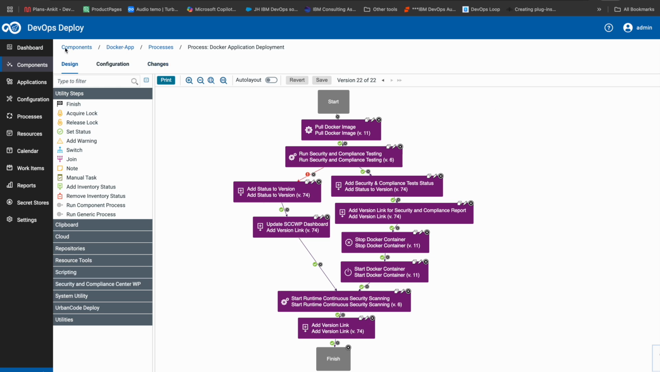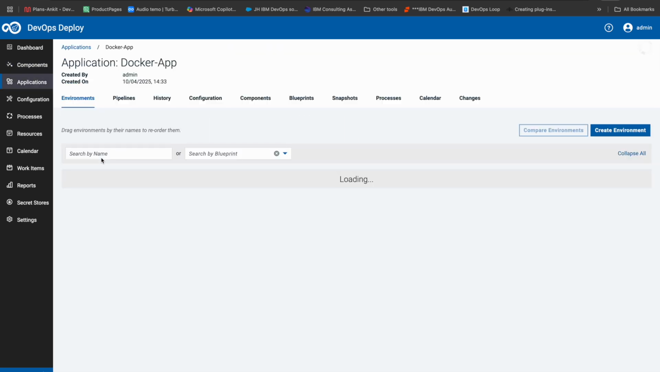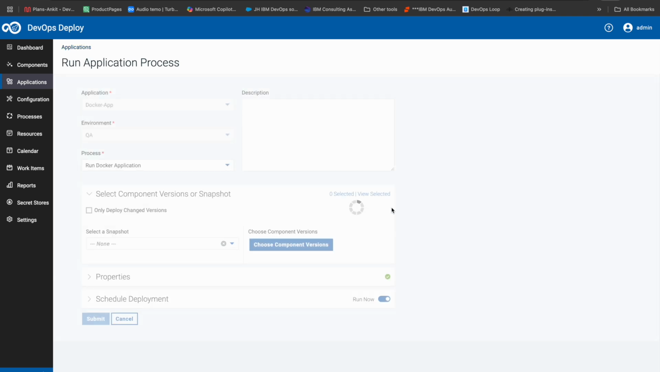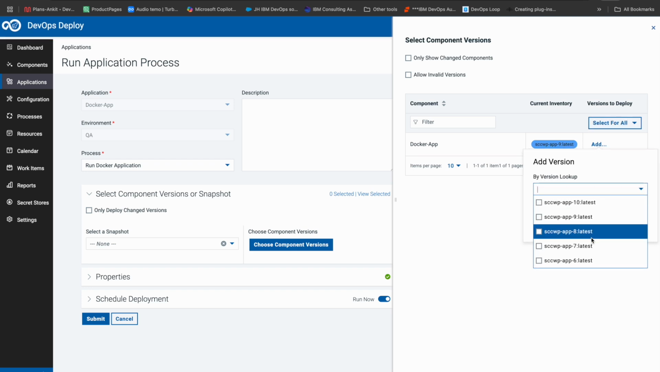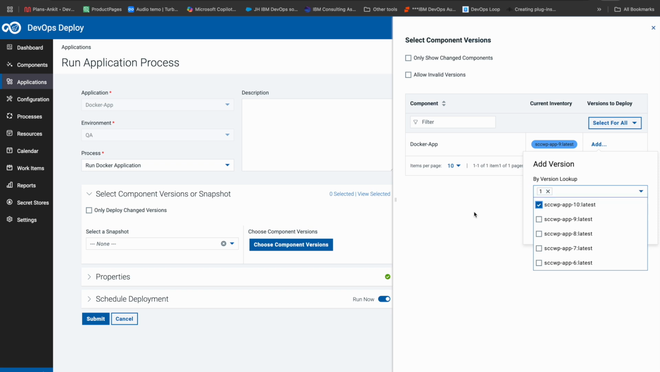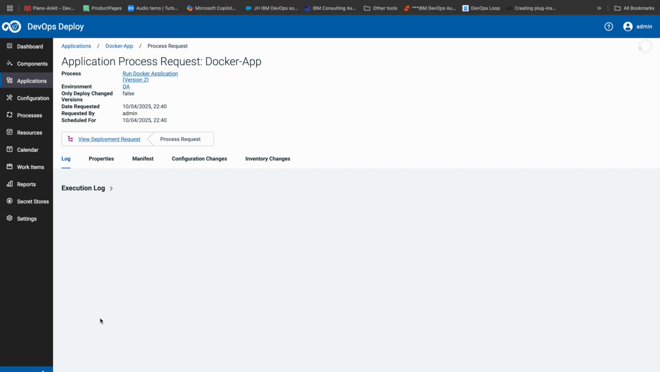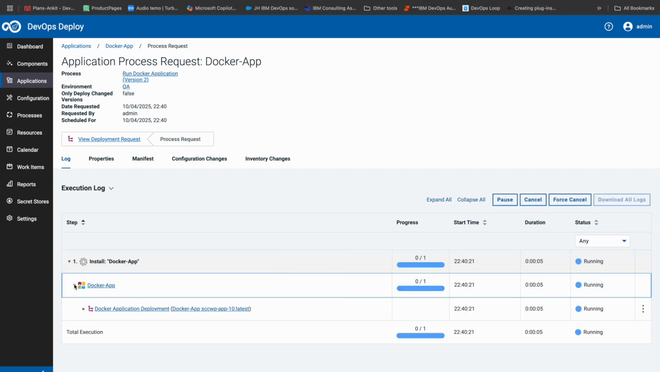Now back to the application, I initiate the deployment to the QA environment. In real scenarios, this can be fully automated. I select the Build Docker Image version 10 and start the deployment process. As the deployment begins, we are provided with detailed execution logs, helping teams monitor progress in real time.